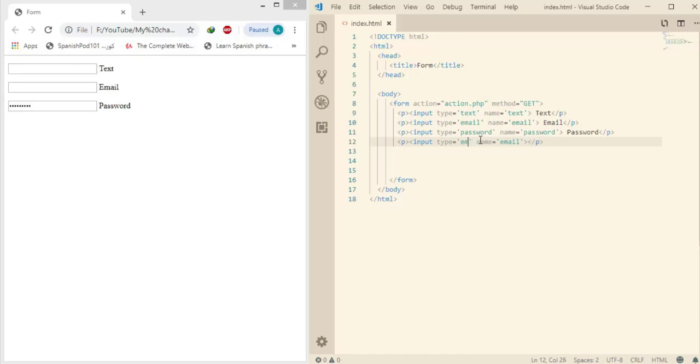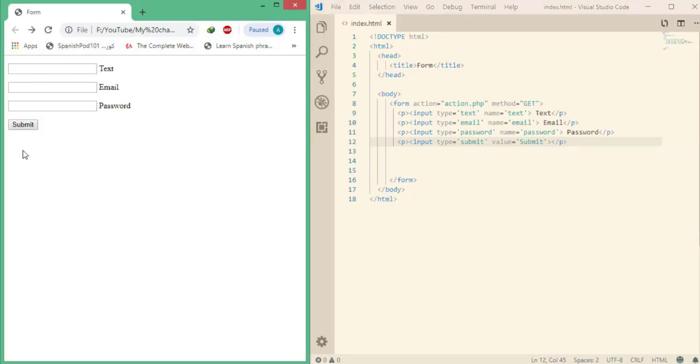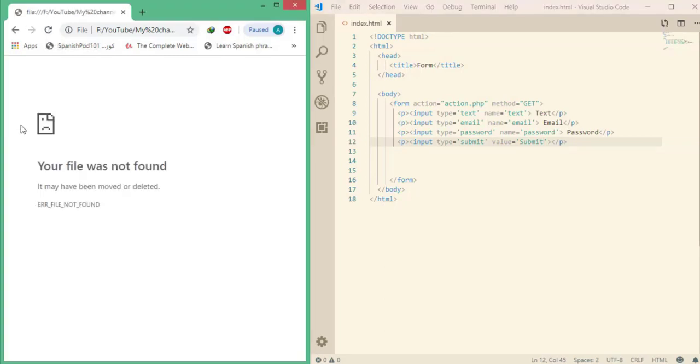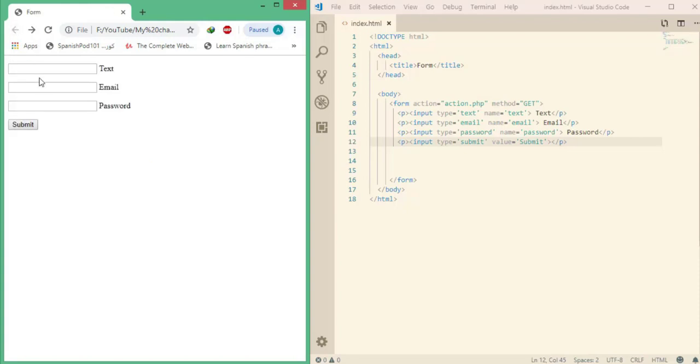So the type is submit, and we don't need the name. We just need to make a value, which is the name of this button. Value equal to, so what do we call it, submit. If we click the button, it will tell you your file wasn't found because we don't have a server. So the data goes nowhere. When you start learning PHP, you will know how to link this submit button to a server.